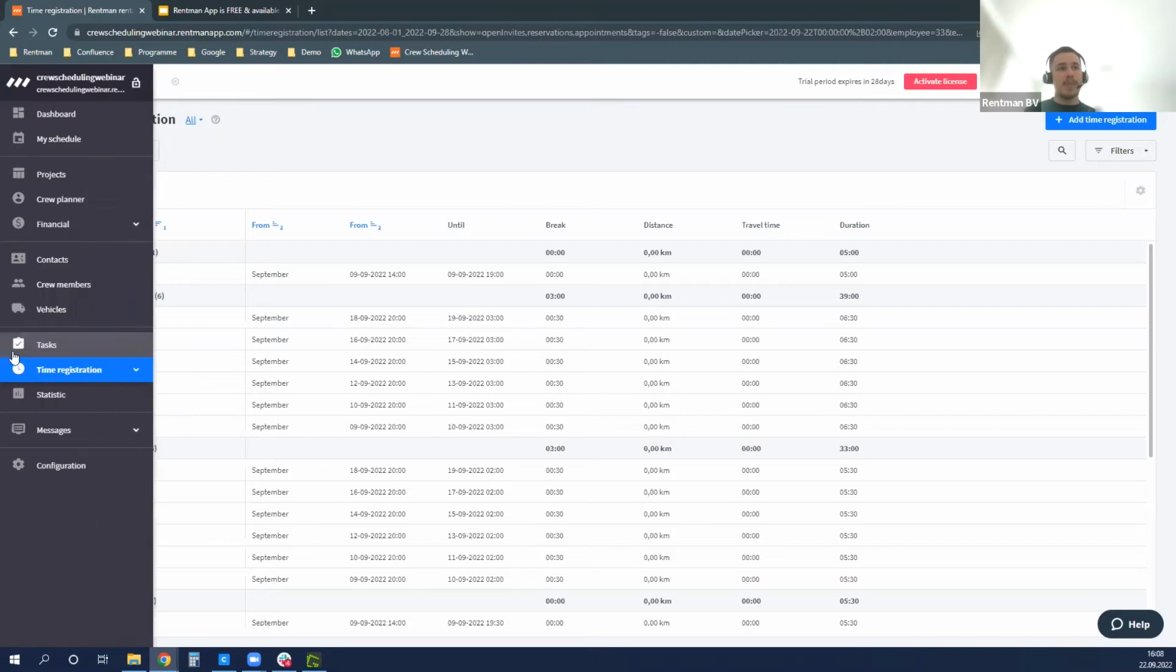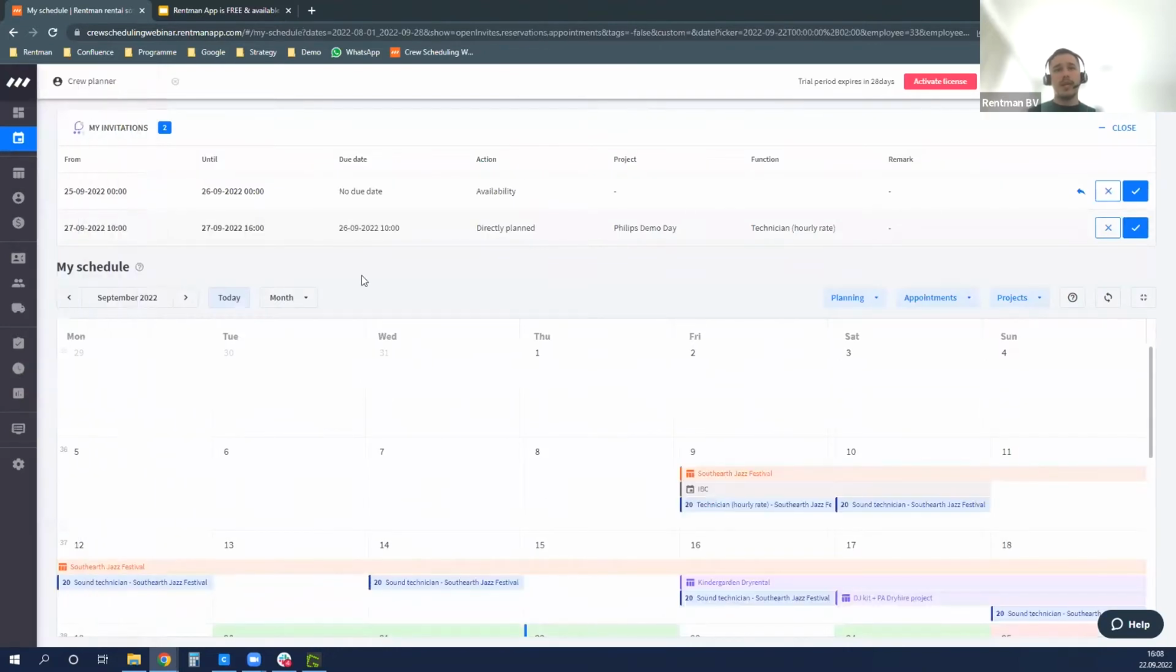Now we also have statistics where you can create all kinds of overviews regarding your crew, for example, the revenue based on what kind of project they were working for, how long they have been working, and much more. Now let's get back to the interesting aspect, my schedule. What you see here is basically your calendar overview that someone you invited to be a crew member of your Rentman profile could see.